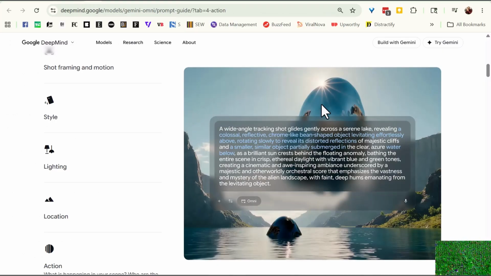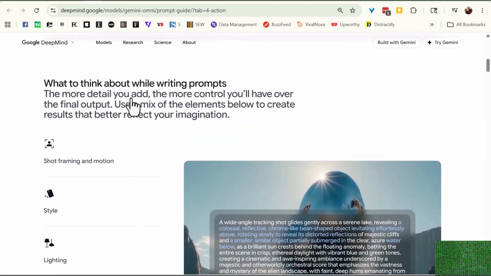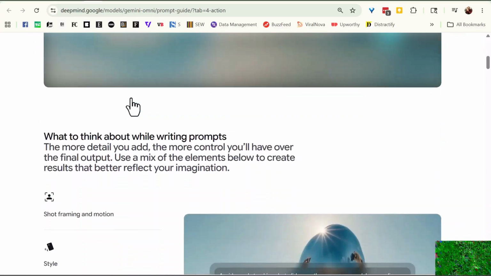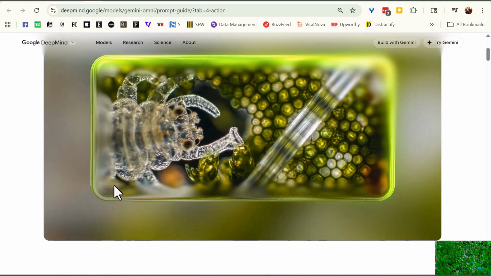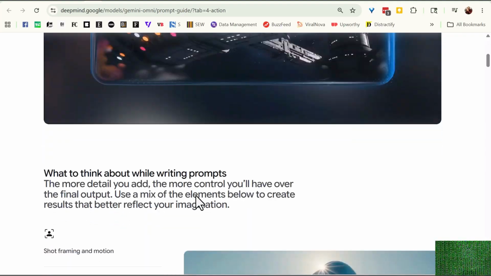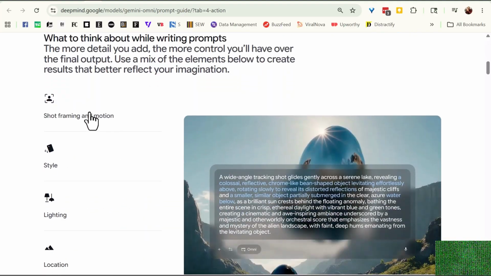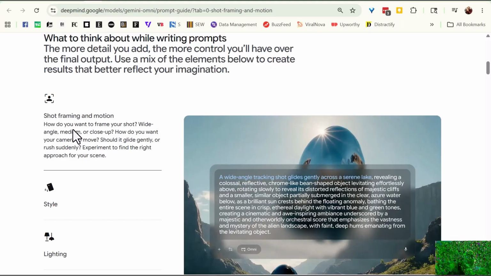You see in this scene itself that they have created using the particular prompt on the screen. That is the structure they have used. This is the first scene that was there, and that's the scene they have created. So, shot framing and motion. That is what they are recommending: how do you want to frame your shot, wide angle, medium or close up, and how do you want your camera to move, should it glide gently, etc. So it's a simple prompt they have written.